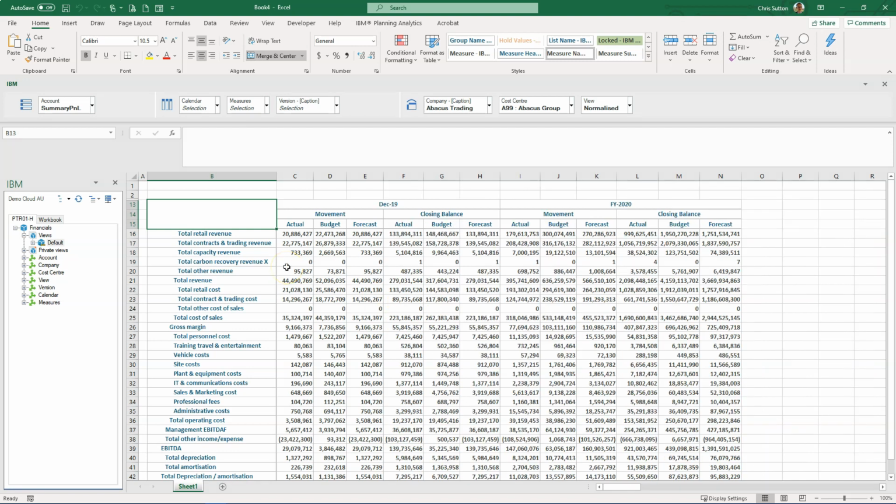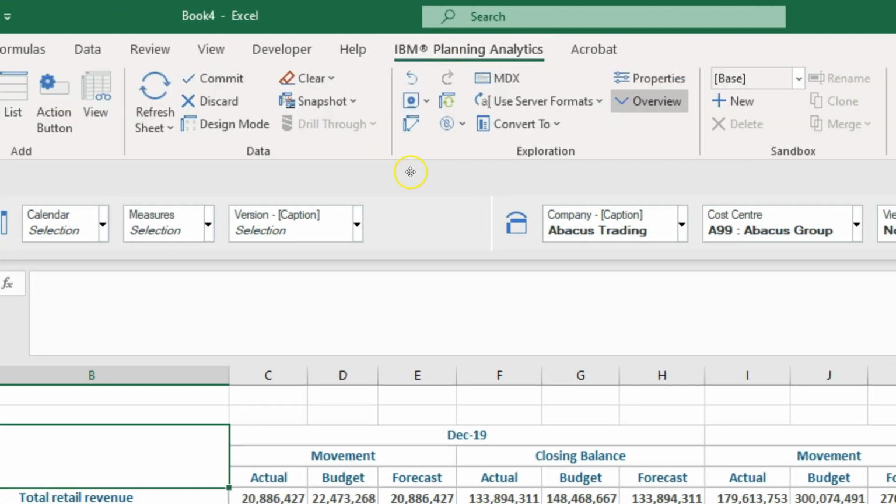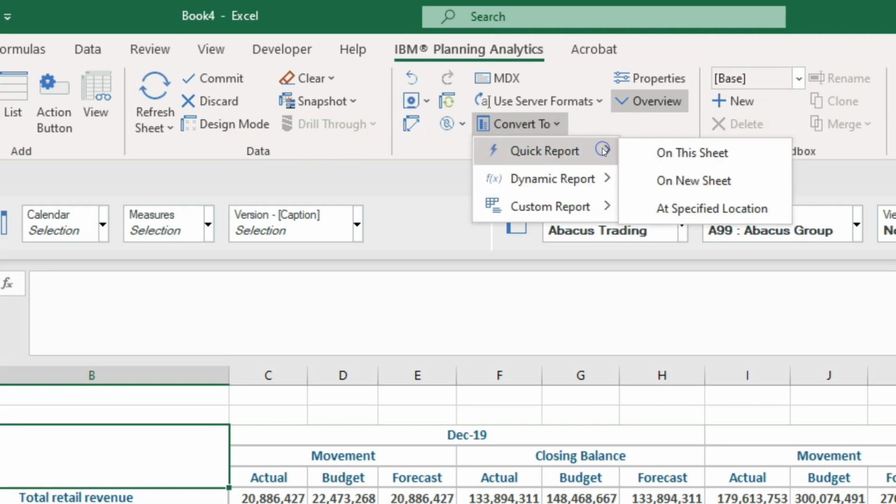Our exploration is now complete, and we can convert it into a quick report, which is a new reporting style without DBRW formulas. It relies on cell ranges and allows us to use Excel formatting and formula. We'll use the Convert menu, select a quick report, and we're going to place it on a new sheet.